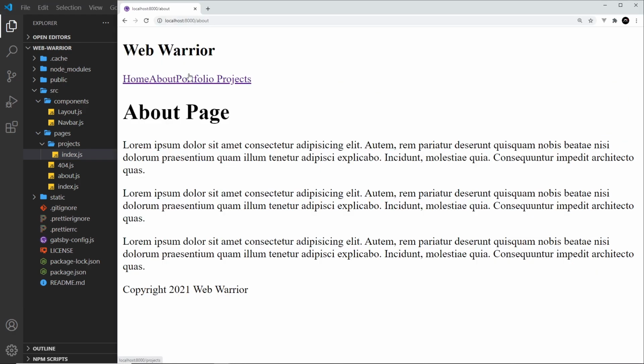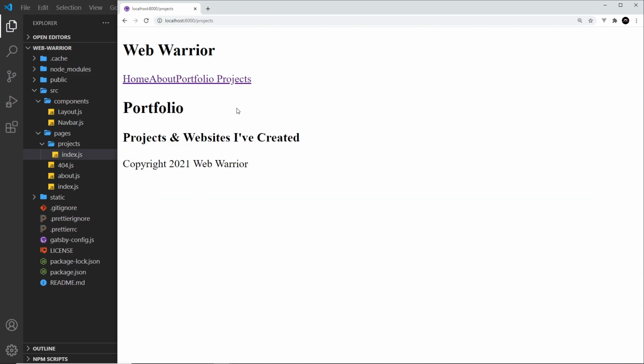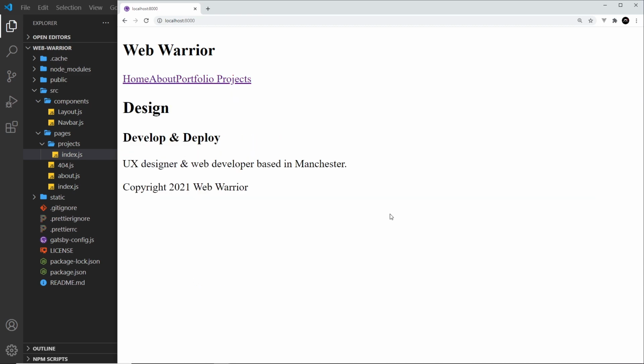So now we can see this nav bar at the top here and the footer at the bottom. If we go to portfolio projects, same there. So all of this is now working and we just have a single layout component that can wrap any of the pages that we want it to. And you could create multiple different layout components if you want, if you have different layouts on certain types of pages. Just create those components here and wrap whatever pages need that particular layout.